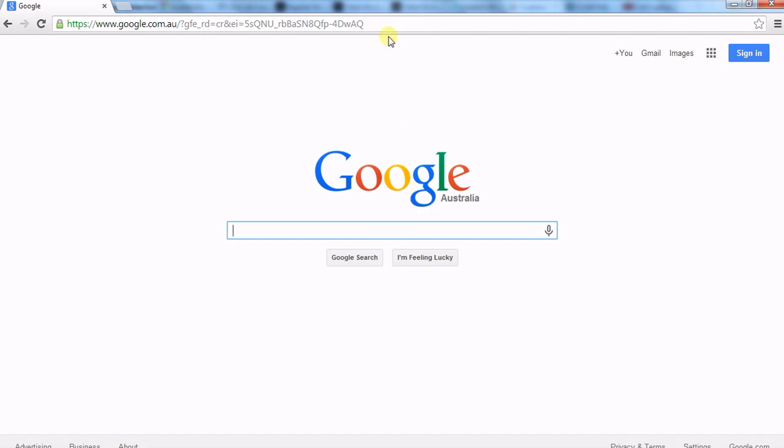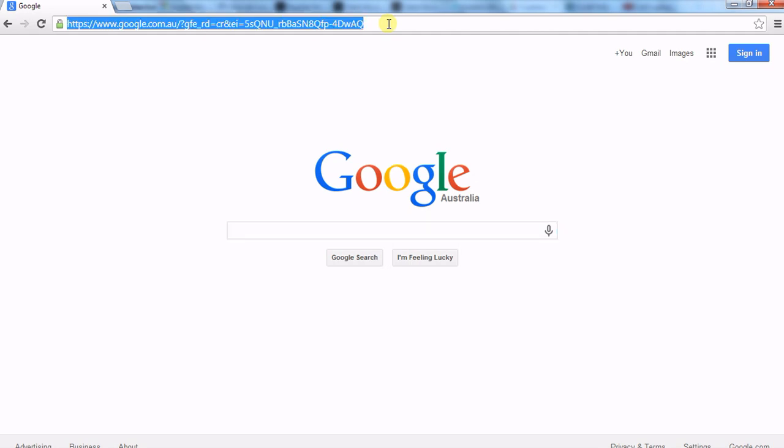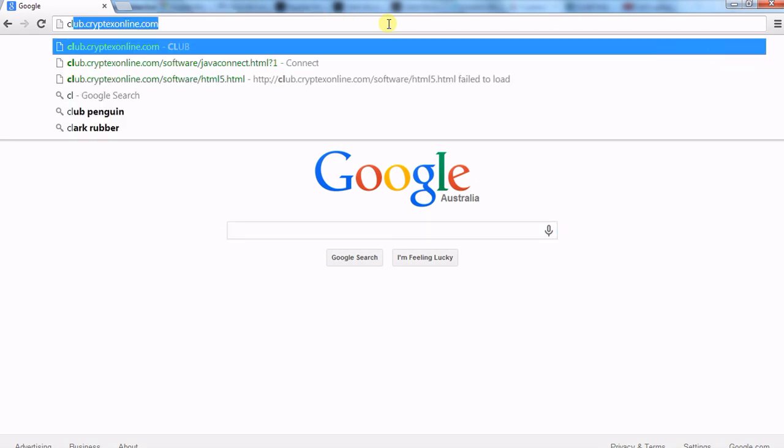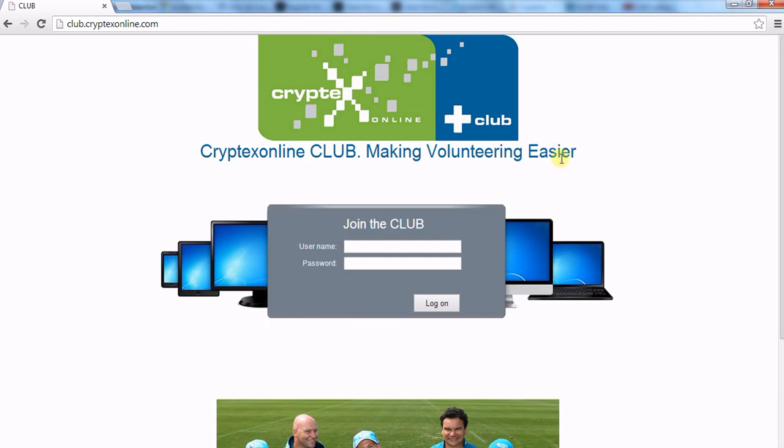Very first thing you need to do is open your preferred browser and in the address bar type in club.cryptexonline.com and hit enter. You should now be at the club login screen.